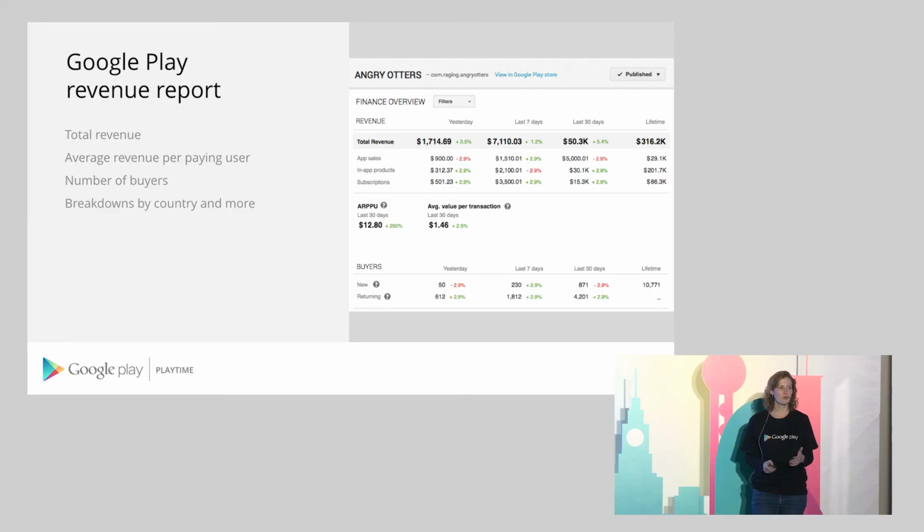We've seen a lot of developers on Google Play be able to grow their revenue into significant businesses, and so we've given much more advanced reporting around revenue. So in addition to showing you total revenue, we also show the average revenue per paying user, the number of buyers, and also allow you to see breakdowns by country of how much revenue you're making in each market. And this can be really helpful as you're distributing your apps and games globally, and you want to understand the financial performance of each market.